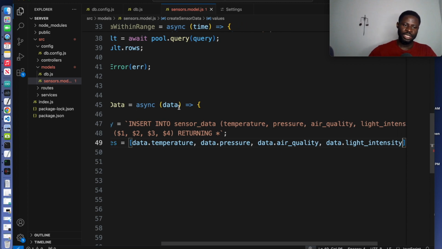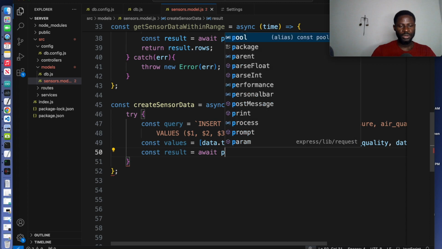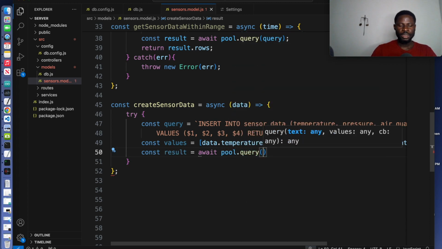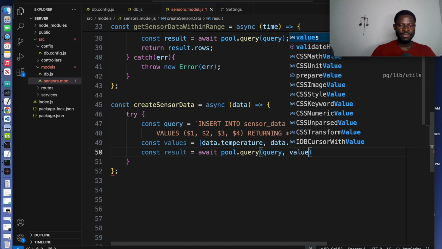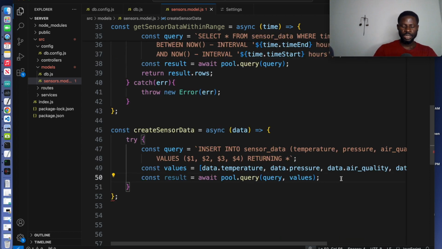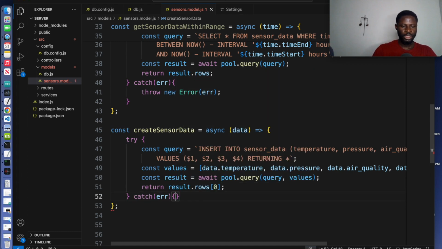Now this, as I said, is going to be a post request, so make sure that the fields match this exactly. Other than that, it will return an error. And we can do constant result, the same as the above. Await pool.query, and this time we will pass in the query that we just created above and also the values. So we get the results and we can return it. We are creating one object, so we get the first index and we return it.